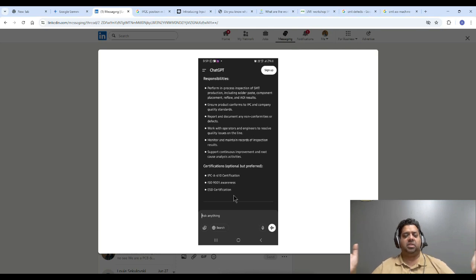ESD certification is straightforward. What is ESD? How do you protect yourself against ESD? You wear the wristbands or ankle bands. Your equipment has to be grounded. You should always be grounded. These are the things that cover ESD. Again, ESD certification is a standard. You can probably do it online.